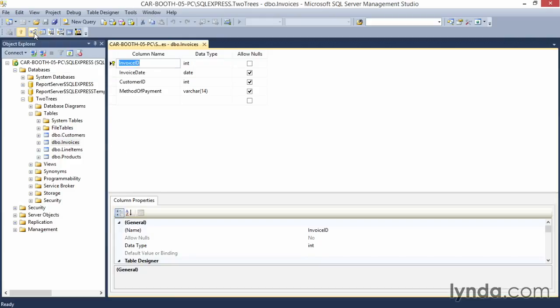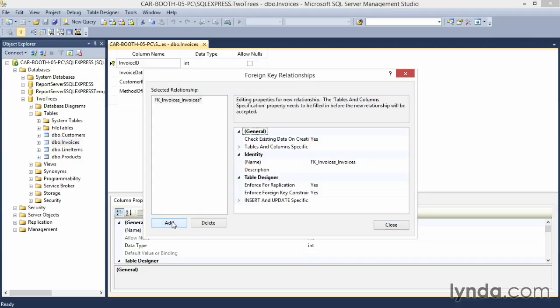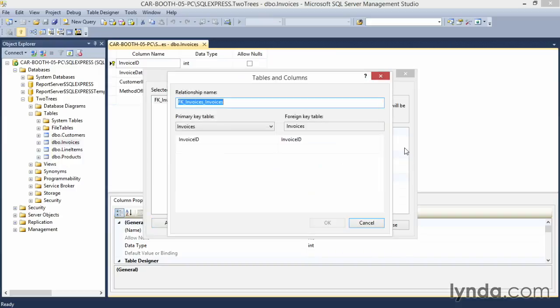From here, I'm going to press the Relationships button on the toolbar here. That'll open up the Foreign Key Relationships window. I'll come down to the bottom and press Add. And then over here where it says Tables and Columns Specification, I'll click there and click on this little Build button over here on the right. That'll bring us up a window where we can choose which fields are related in the relationship.